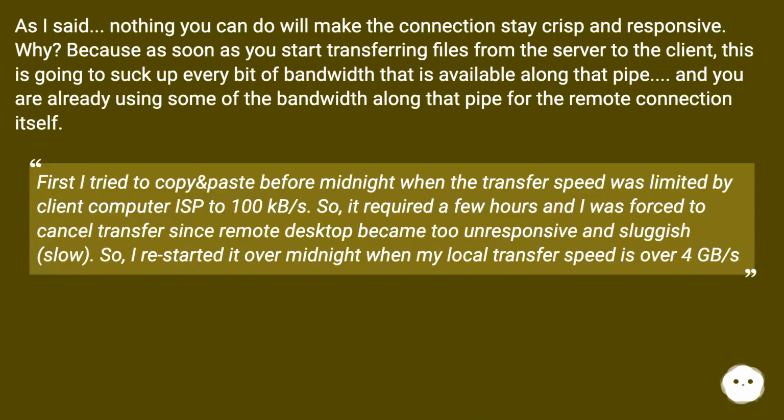As I said, nothing you can do will make the connection stay crisp and responsive. Why? Because as soon as you start transferring files from the server to the client, this is going to suck up every bit of bandwidth that is available along that pipe.